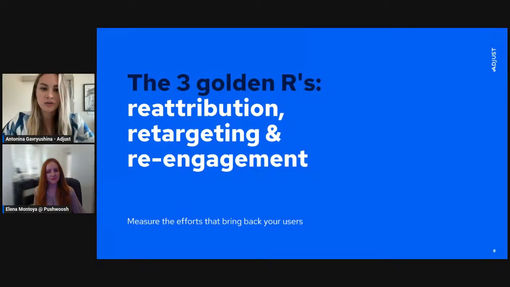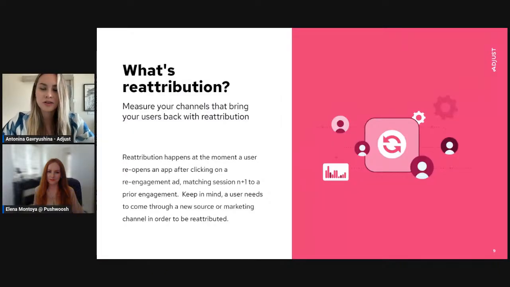And at the heart of it all are the three golden R's: reattribution, retargeting, and re-engagement. These tactics allow you to measure the efforts that bring your users back, keep them engaged, and maximize their lifetime value. But what is reattribution? Reattribution is all about measuring the channels that are successful at bringing your users back to your application. It matches a user's re-engagement back to the original marketing touchpoint that actually brought them to install in the first place.